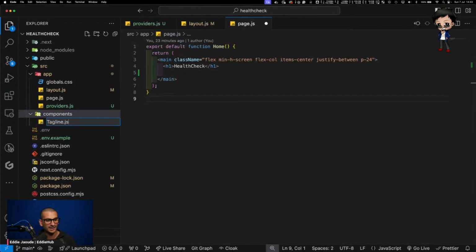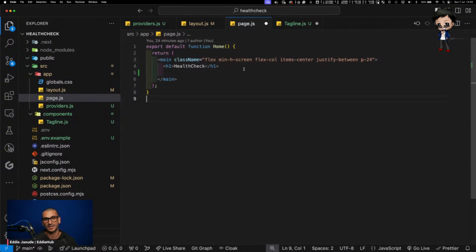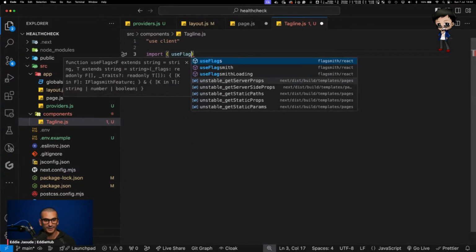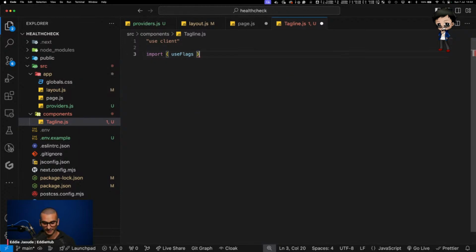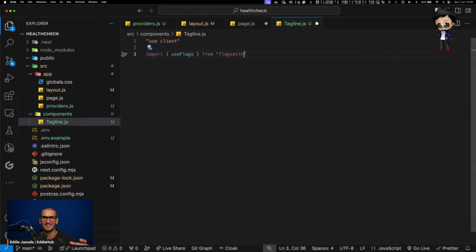So we've got tagline.js. So in tagline, what should we do? So we'll want to, this will be a client. I want to keep page as a server component, and I want tagline to be a client component. So what we can do here is we can then import useFlags from Flagsmith. This is how easy it is to use it wherever you want. It's great. Once you've got it set up, which is really straightforward, like you saw, you can then do so many things. It's really awesome.